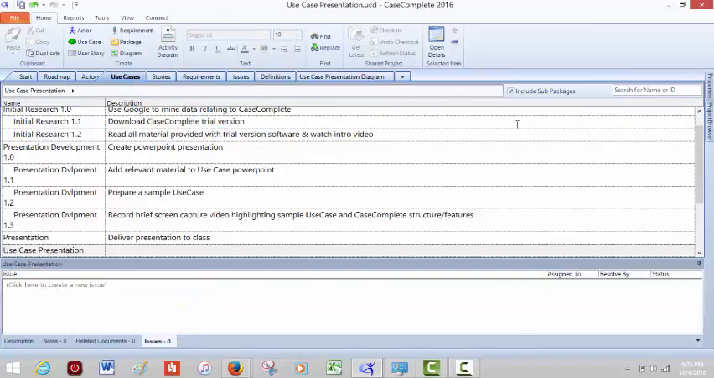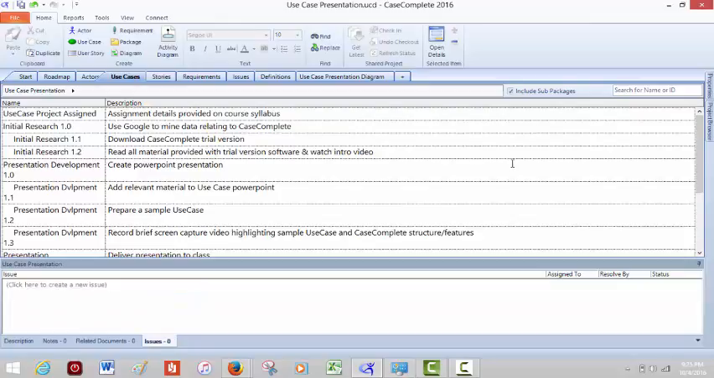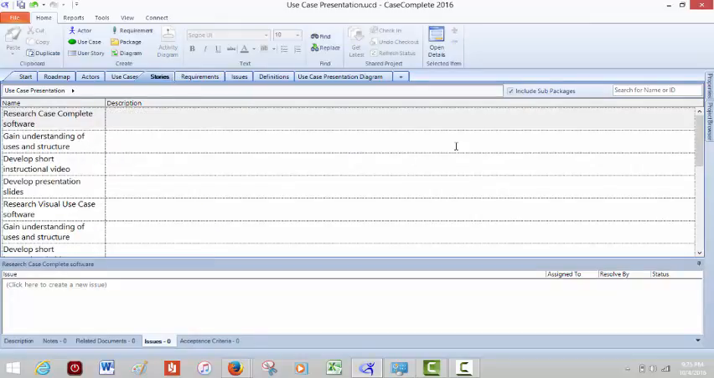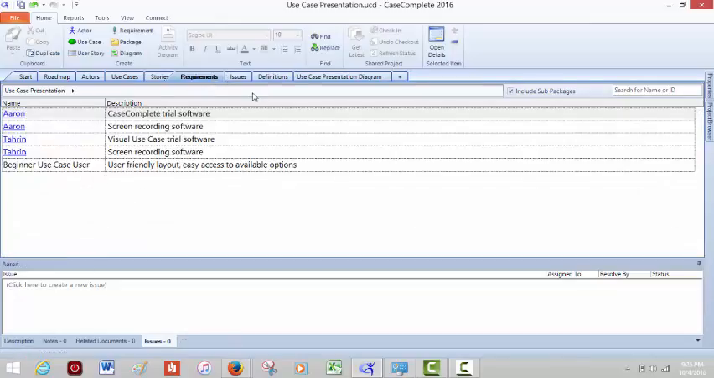Under the Use Case tab are all the different steps in the use case with a brief description provided. Under the Stories tab, I didn't fill out the Stories tab, but from the CaseComplete software I was able to determine that a user story is a short description of a feature that's written from the perspective of the user and often uses less detail than the use case itself. Under the Requirements tab, again, you'll notice that it's very similar to both the Use Case and Stories tab.